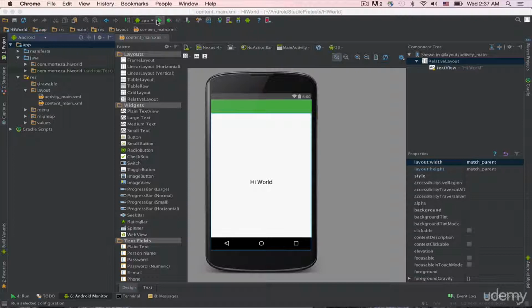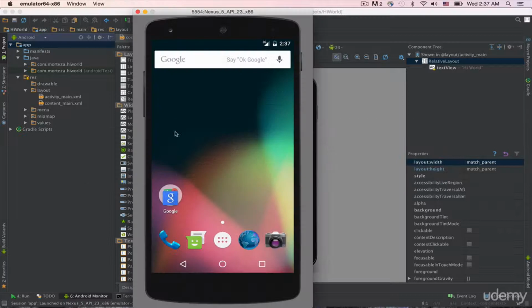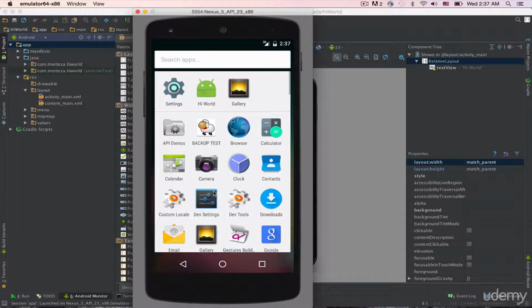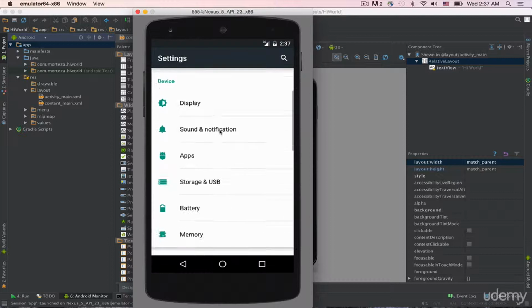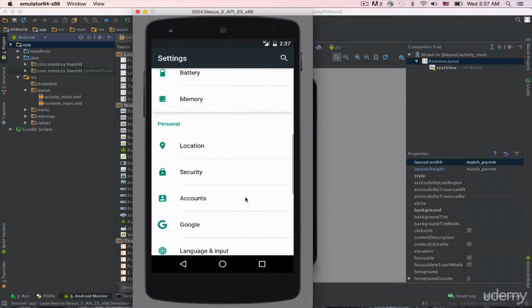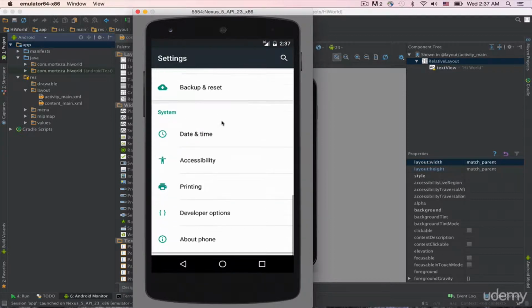So how do you do that? First, imagine that this is an actual device. First we need to open our applications, click on settings, and then scroll down. As you can see, I'm scrolling down, and here I can see the developer options for my actual device.